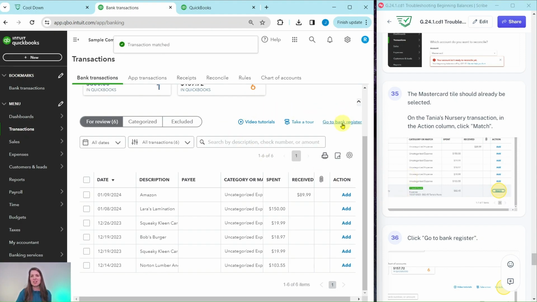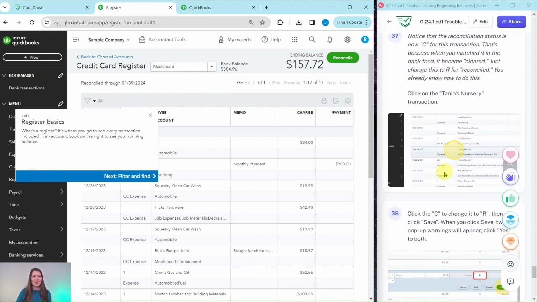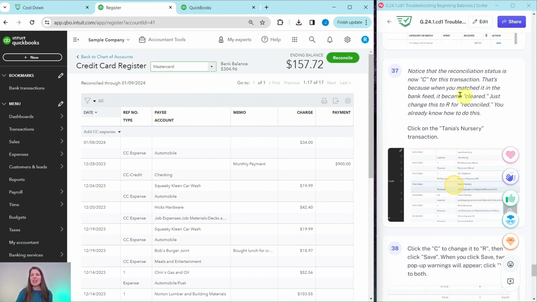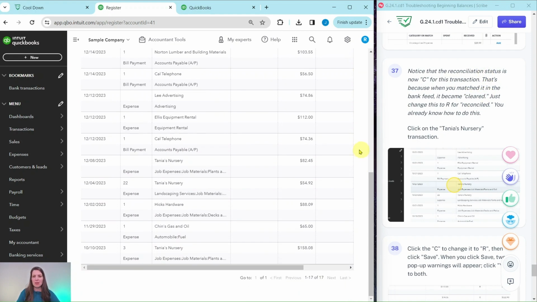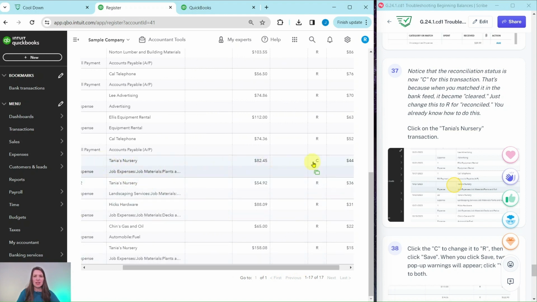So let's go back to the bank register. Click on that. Even though we were already here, you're going to get more pop-ups. So go ahead and click out of those. And now you'll notice that the reconciliation status is now C for this transaction. I'm going to scroll over until I find it, which is right here. It is showing as C, and that is because when you matched it in the bank feed, it became cleared.